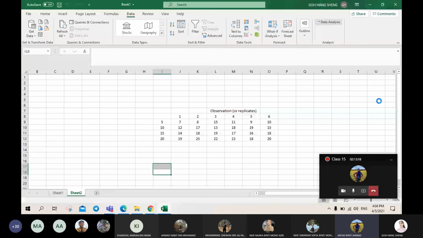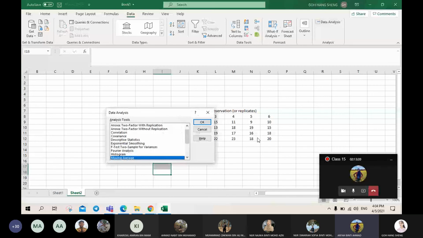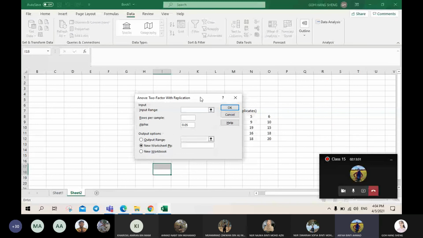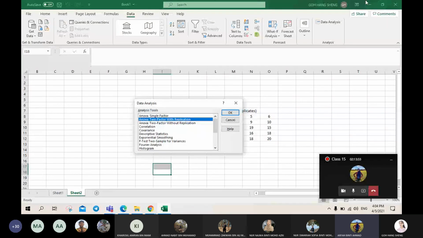Okay, atas sekali. Apa nama? Drag atas lagi. Ada lagi atas lagi. You kena drag atas lagi. Oh, ni. This one cancel. Single factor. That one. Yep. Cancel. The first one, Anova single factor. Okay.